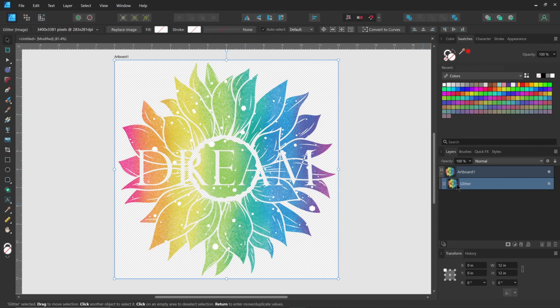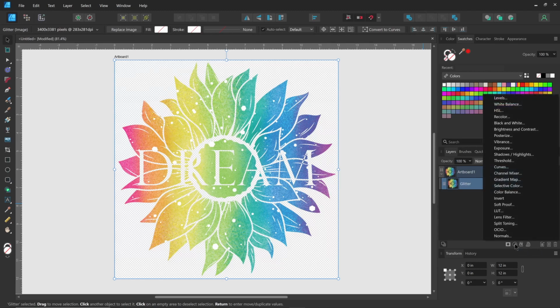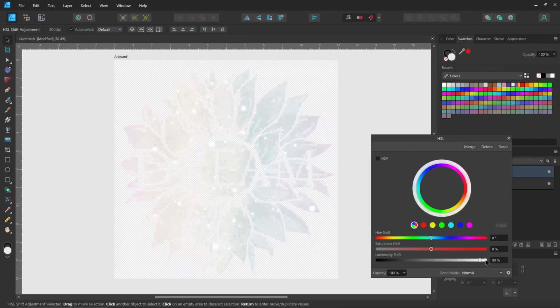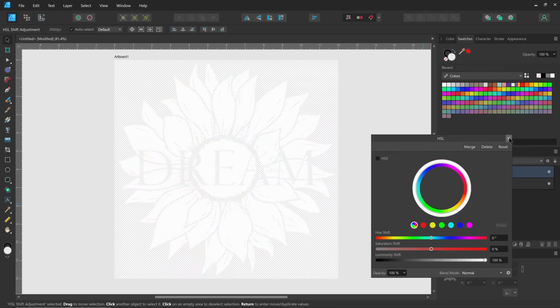Now make sure your image is highlighted. Click on this little adjustment tab here and go to HSL and just turn that luminosity shift all the way down. Now it is completely white.